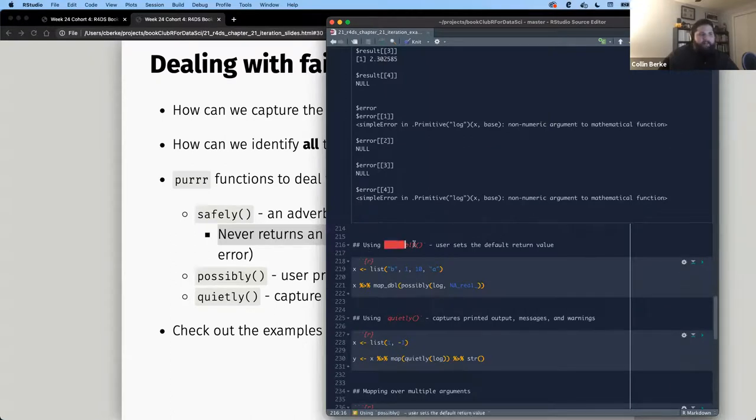But possibly is another adverb. All possibly does is allow you to specify what the output is going to be in cases of failure. So let's go back to our example list. We have a string value, two numerics, and a string value. If we try and pass this through, it's going to fail again. But I can specify what I want the output to be in cases of failure.